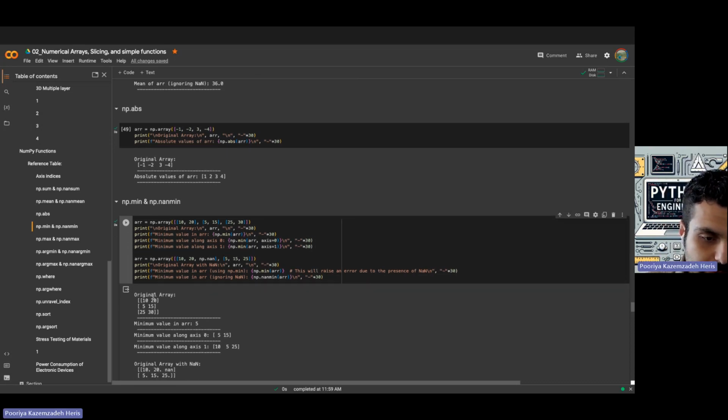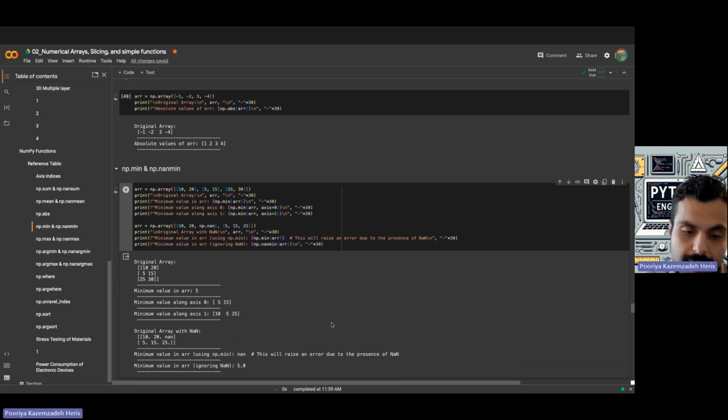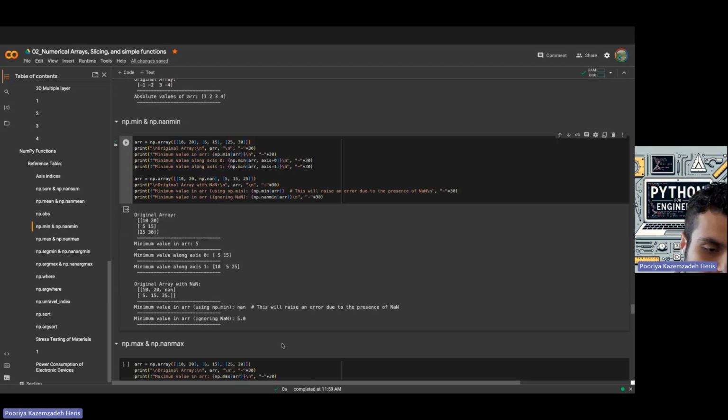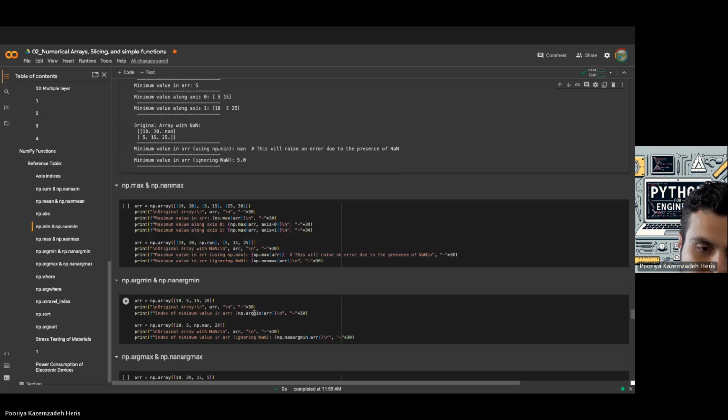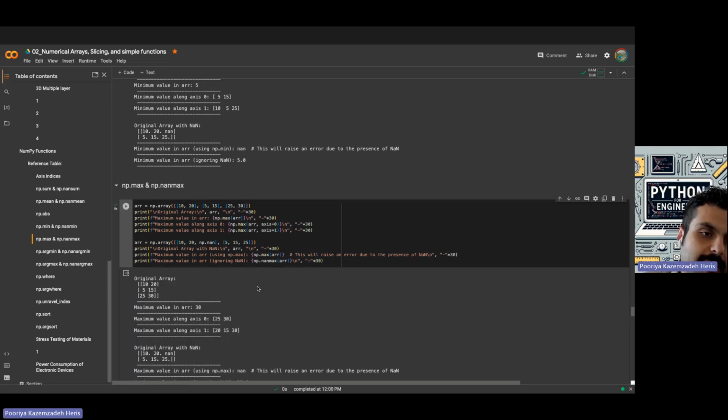And here, the minimum along axis 1, which is along a column, is 10. And here is 5, here is 25, along rows. And it is 5 and 15, correct. And again, the difference between nanmin and non-safe, the same for maximum.